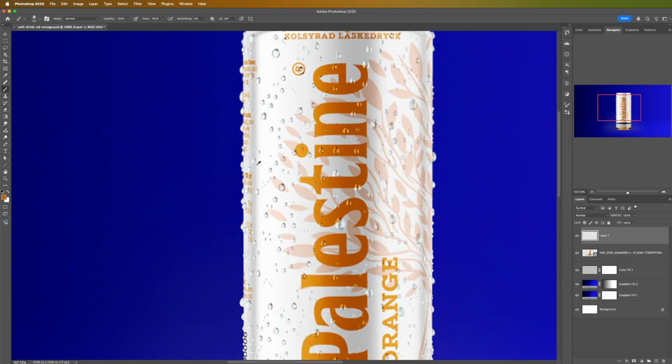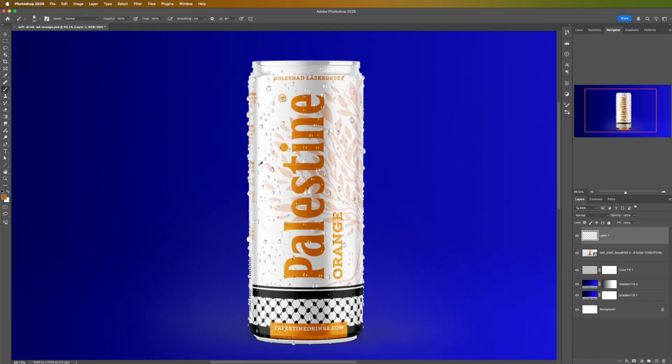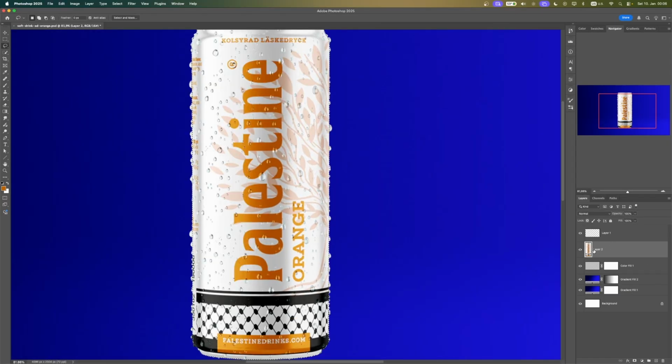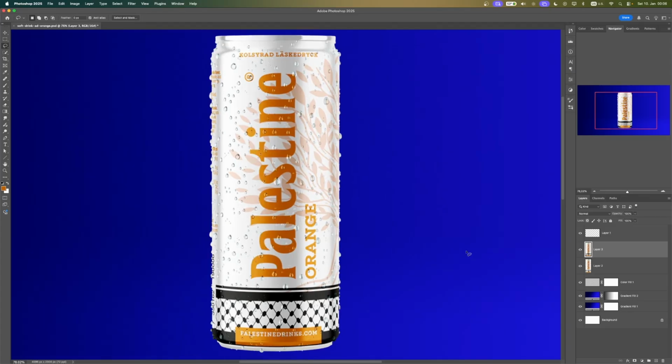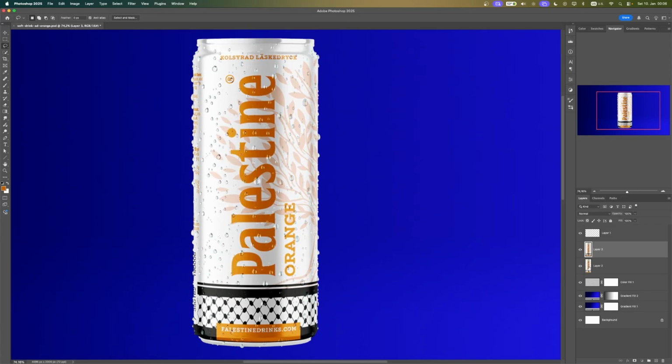What we can do is make a selection of the can. And I made the selection already here. You can take your time with it. And then we have the droplets isolated and the can. So let me put the droplets on the front so that you can see it. And let's put it on screen.